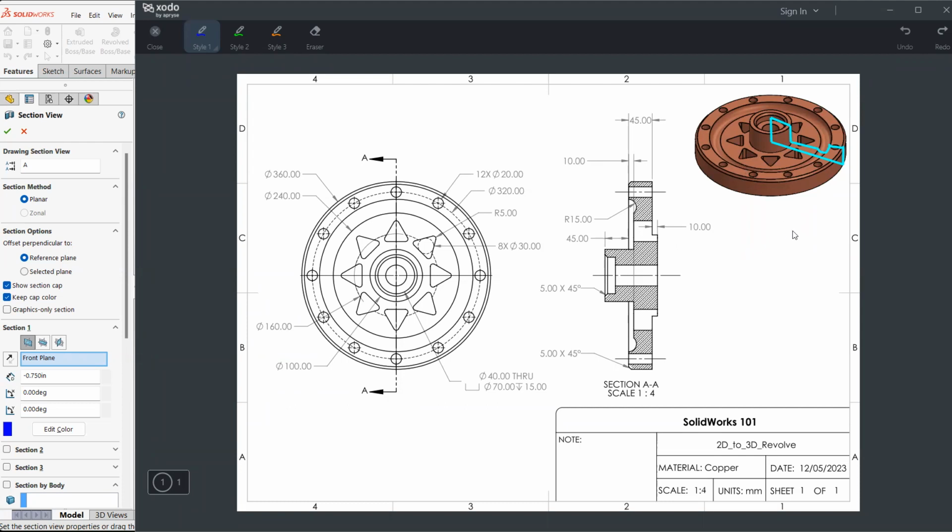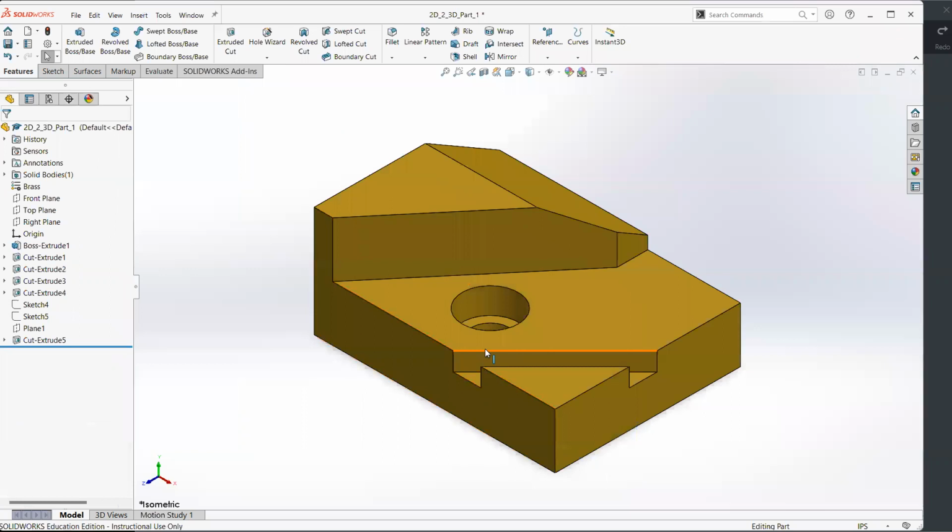In this class, we'll again be exploiting the circular symmetry. Instead of modeling all of this part, we could simply sketch only this top half of it, and then revolve it. If you see here in the isometric view, this is what we'll be doing. We'll use the SolidWorks Revolve feature to revolve this sketch 360 degrees to create our part.